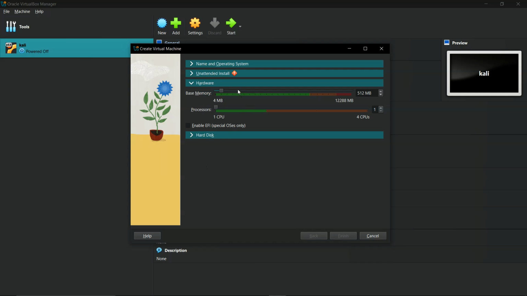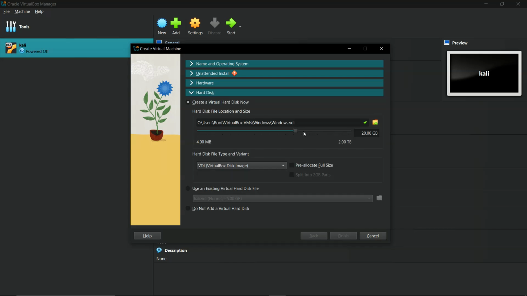Hardware, so this is actually the good part. You get to design everything. If you have, say, 12 GB of RAM, like I do, we're going to give it say 2 GB, or say 3 since Windows is very heavy, and then we're going to give it 1 CPU, which is enough. Hard disk, we're going to give it 20 GB, it's okay, but I have a feeling it will need like 30.